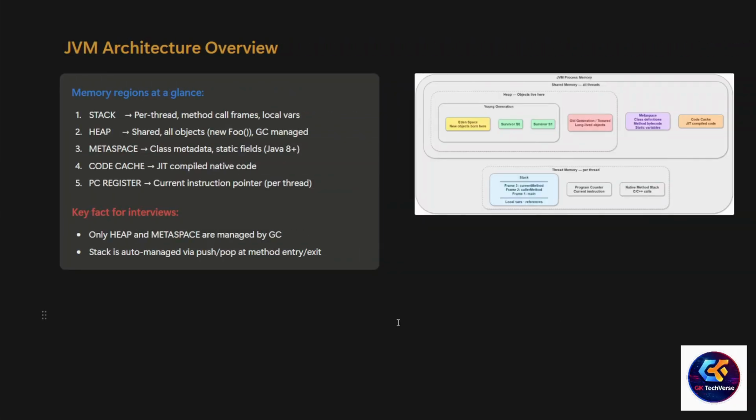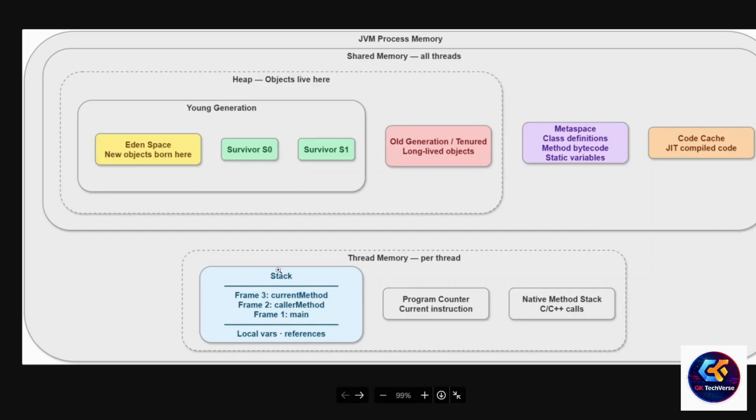Let me show you the complete JVM memory map. This is the diagram that will anchor everything else we learn today. When you start a Java application, the JVM splits up the available memory into distinct regions. Each region has a specific job. And understanding what goes where is the key to everything.